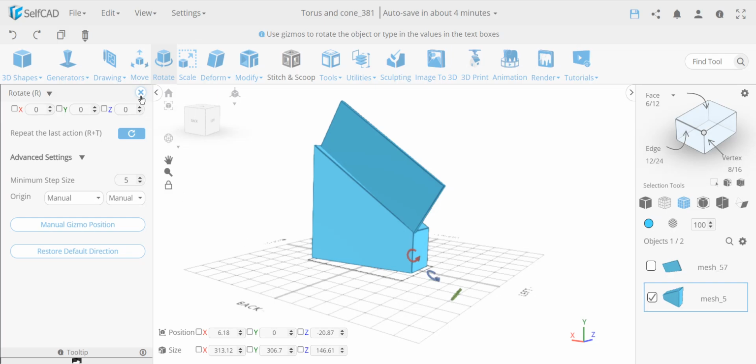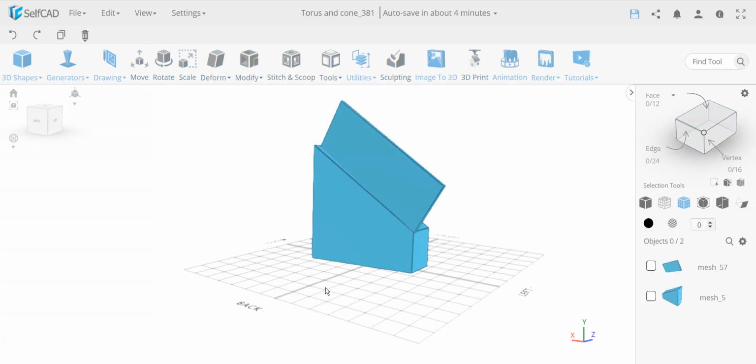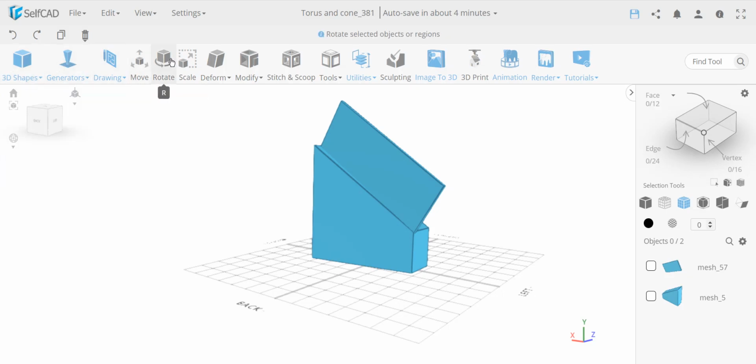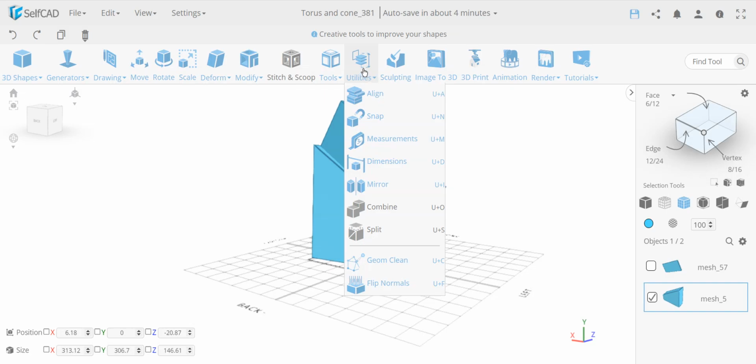There's one more thing which is more advanced, and this is in general how it works in SelfCAD. You have the basic tools. It starts with create stuff, and then the basic transformations. Later on, you have the more advanced tools. In utilities, you also have some more tools that are related to positioning. So you have an align tool, you have a snap tool, and you have the measurement tool I touched on before. These tools are also very easy to use for aligning.